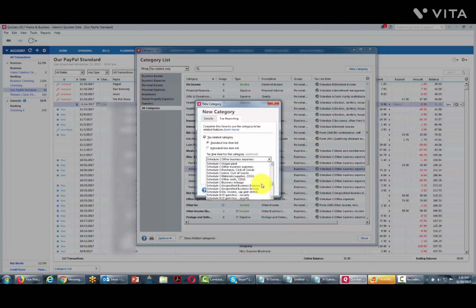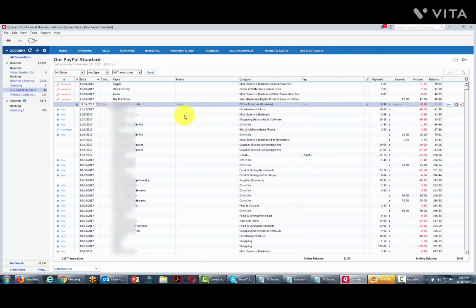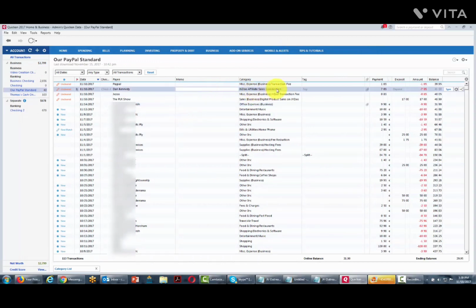Typically, you're going to find a Schedule C category, and you're going to use that Schedule C category to turn this into an expense that will actually appear as a separate line item. So we're going to turn this into an advertising expense, and we're going to click Save. Now what you're going to notice is that when we go back to the register, and we're just going to slide this over, the JV Zoo affiliate sales commission now appears as its own line item and its own category.